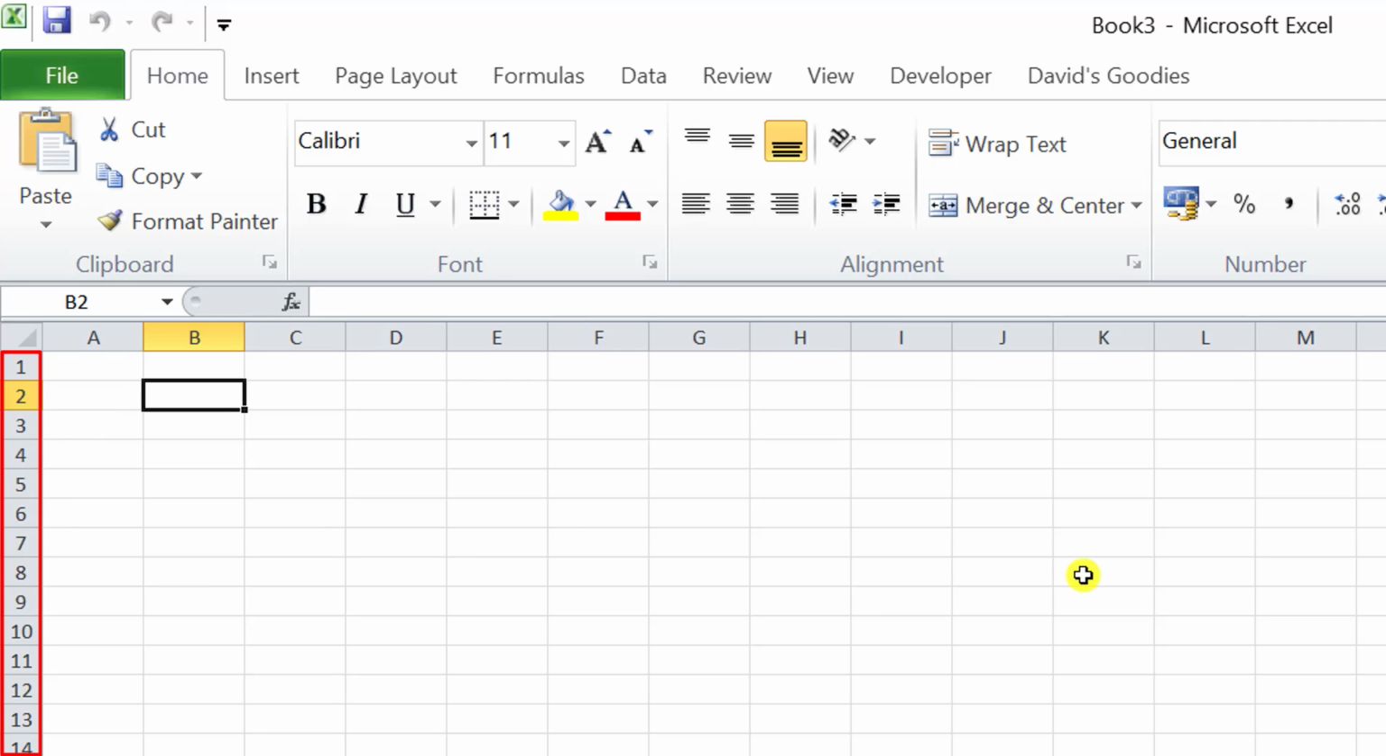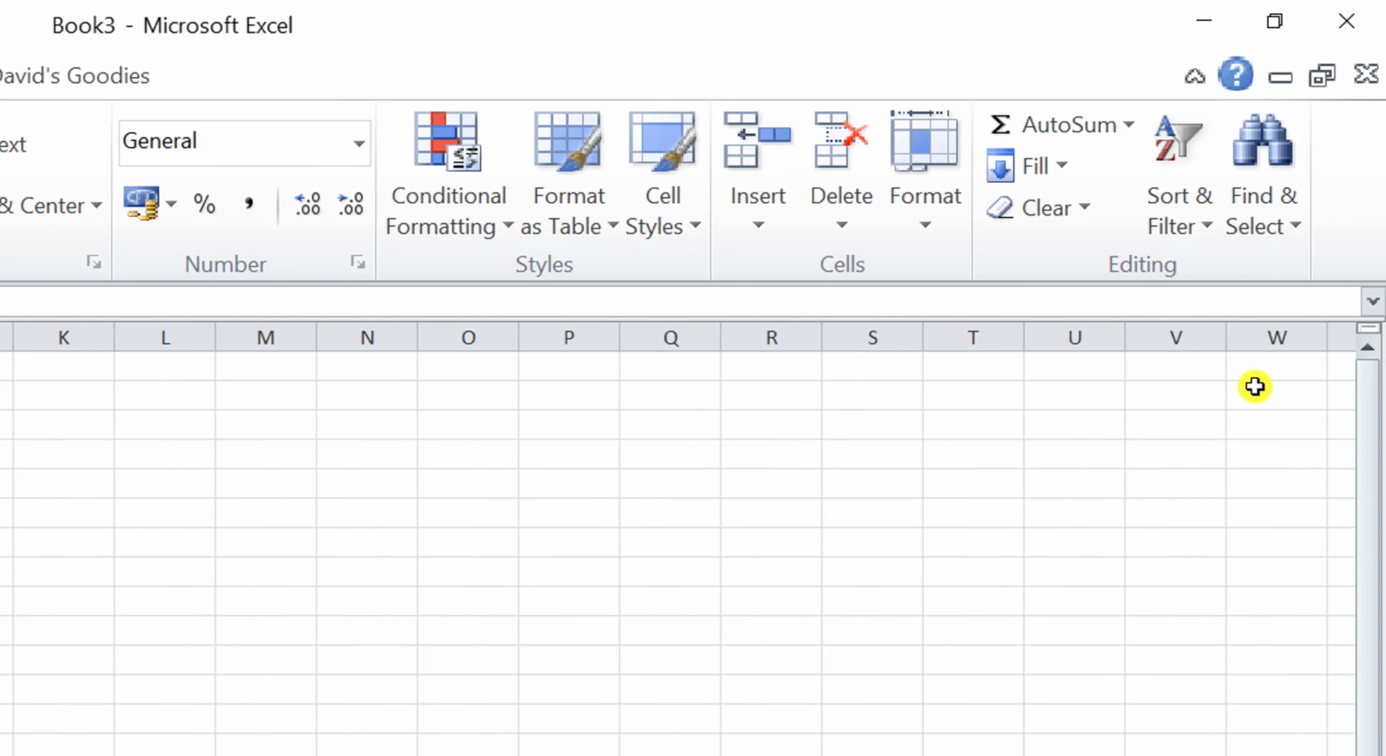Now, over here to the right-hand side, notice you've got your little scroll bar. Now, this is your up arrow.